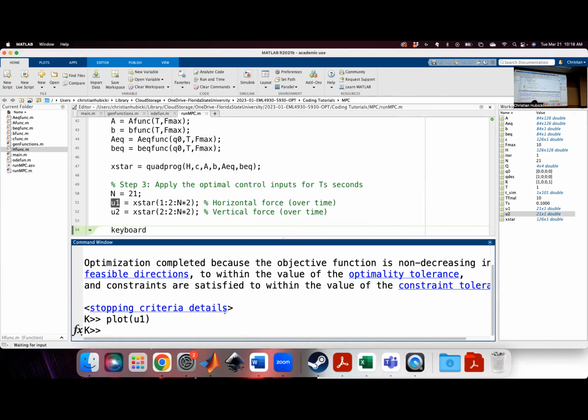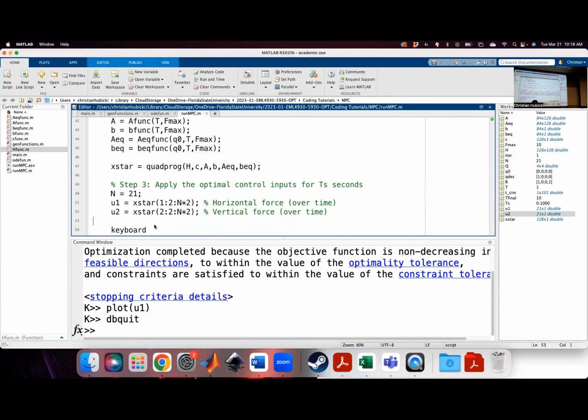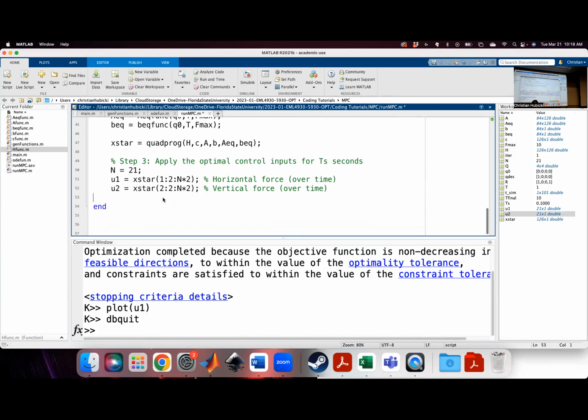All right. And if you ever get confused, like you can't get out of the keyboard command, dbquit is debug quit. Okay. Get out. Seems to be working fine. I'm going to get rid of my keyboard command. So now I need to apply my control input for how long? TS seconds, right? So now that means I'm going to simulate my system with the control input for TS seconds.